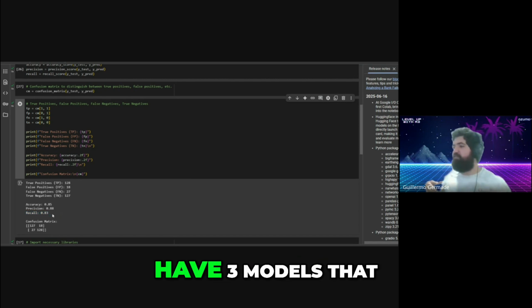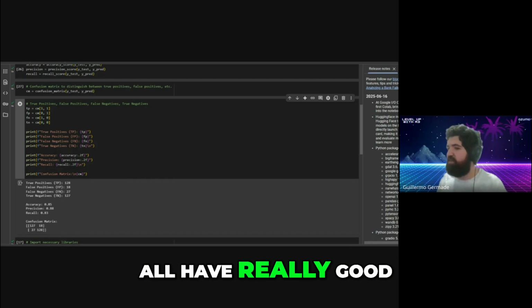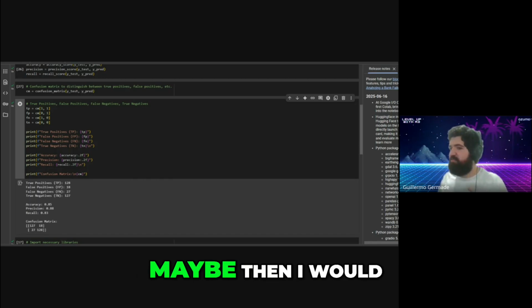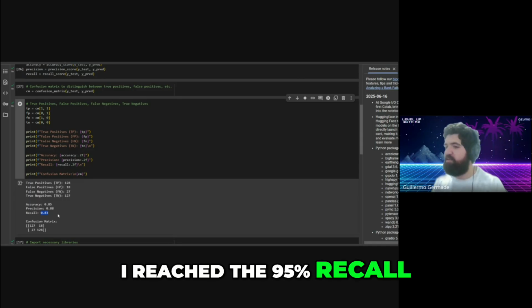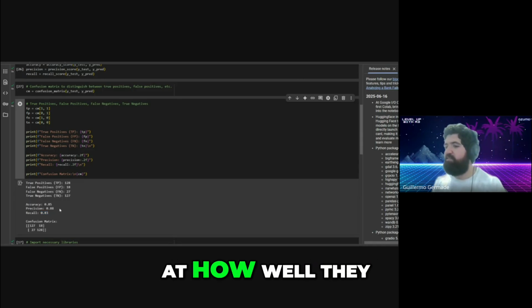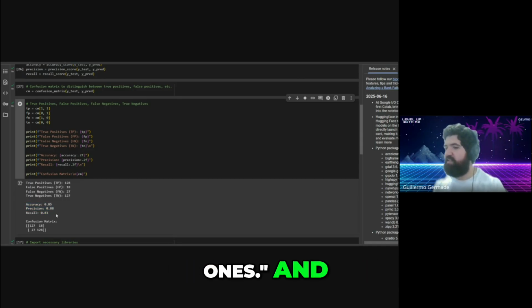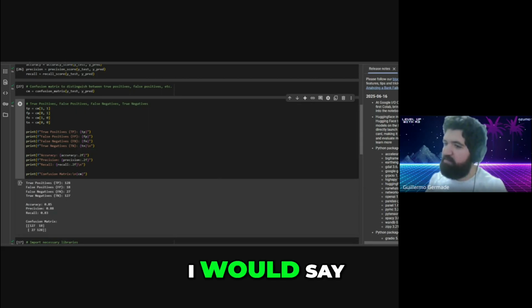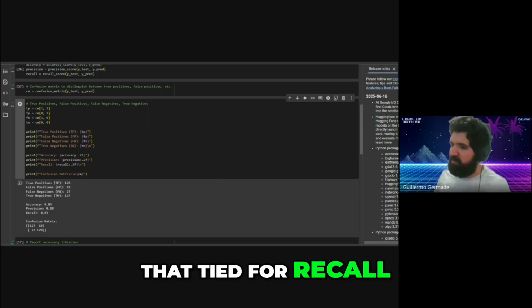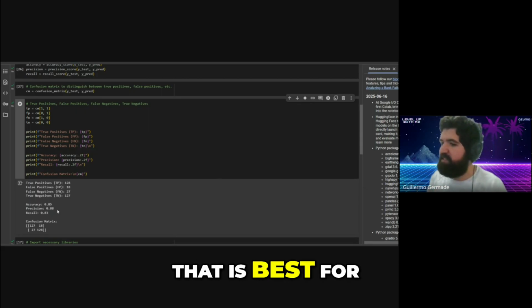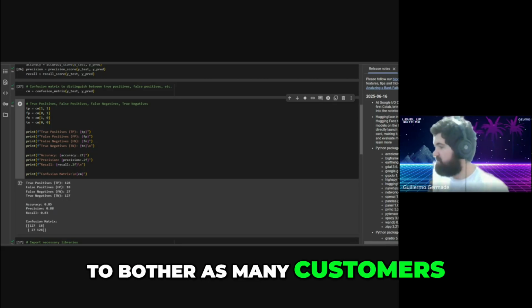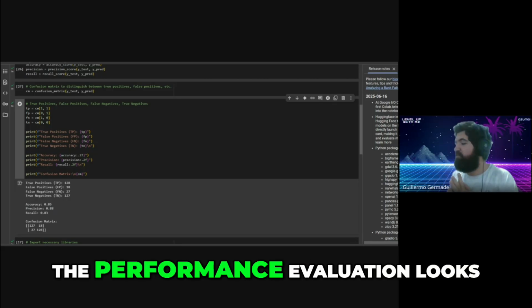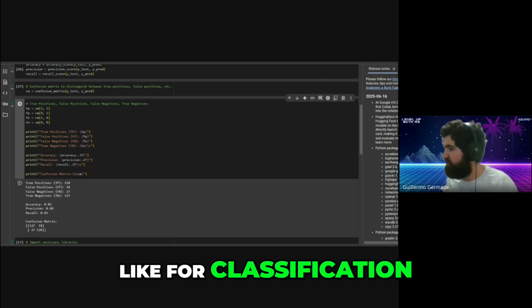If I were to have 3 models that all have really good recall scores, maybe then I would say, okay, I reached the 95% recall, so let me look at how well they do on the other ones. And then as a secondary metric, I would say out of the 3 that tied for recall, I'll pick the one that is best for precision, for example, so we don't have to bother as many customers. But this is what the performance evaluation looks like for classification.